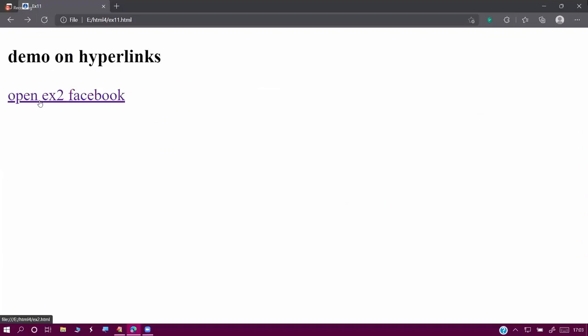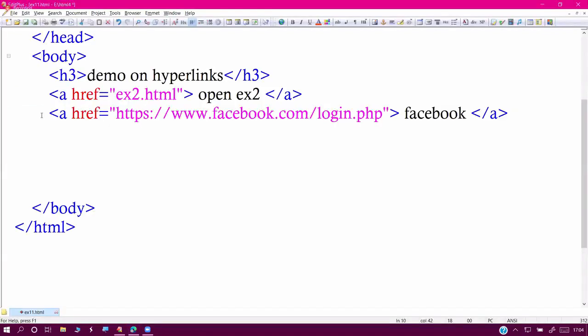Now I want to create image-based links, like a Flipkart product or an Amazon product. The product name and product picture are displayed. When you click on the picture, the product page opens. Is it possible, sir? Yes, sir. This is also a live link only. Anchor tag, href equals something.